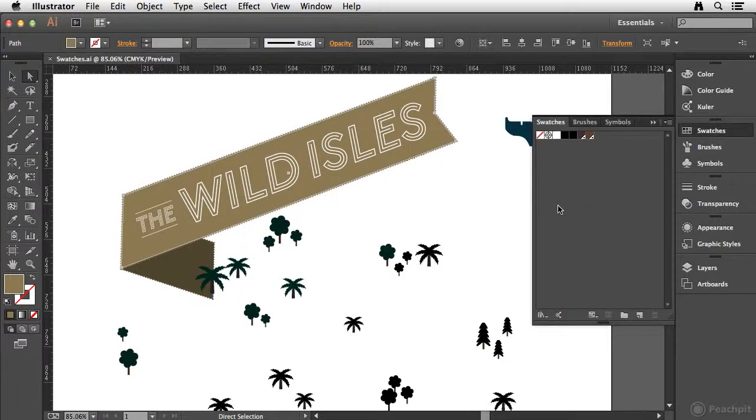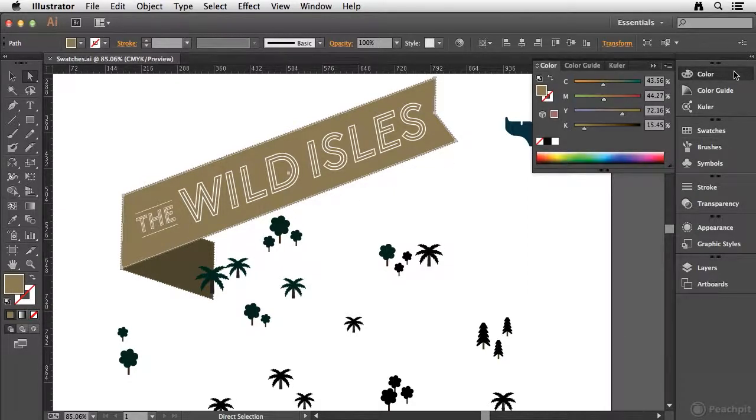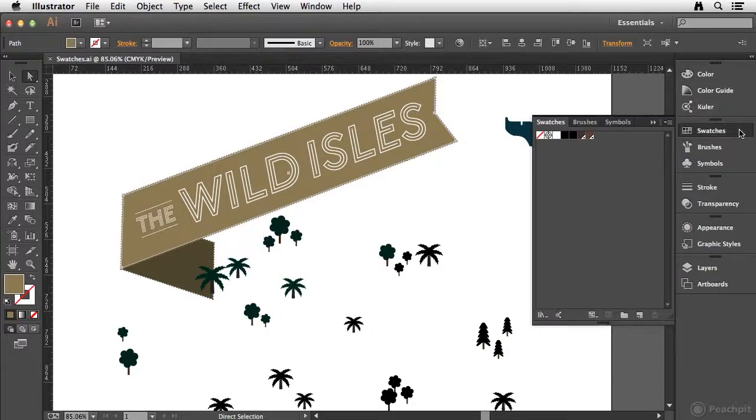Now, we can see that over here in the fill color indicator that it's telling me what color is currently being used on the selected object. And I can also see that if I open up the color panel as well. But in the swatches panel, you'll notice that this color is not represented anywhere. So even though this is a one-off color for this particular piece of artwork, if I wanted to reuse it anywhere, I wouldn't have it available.